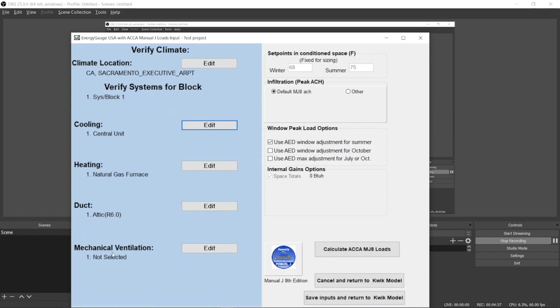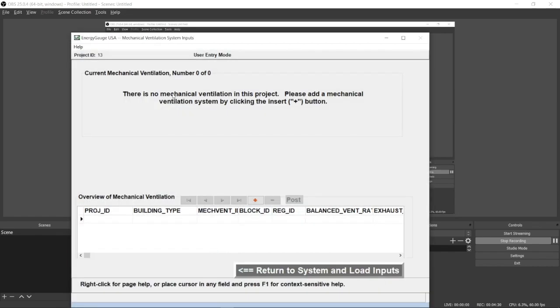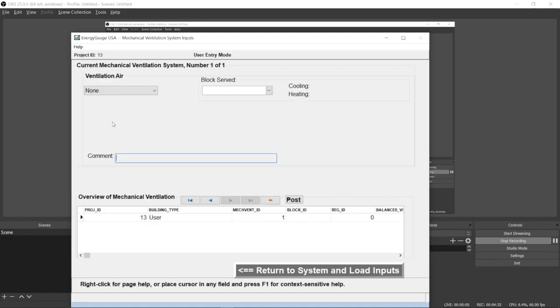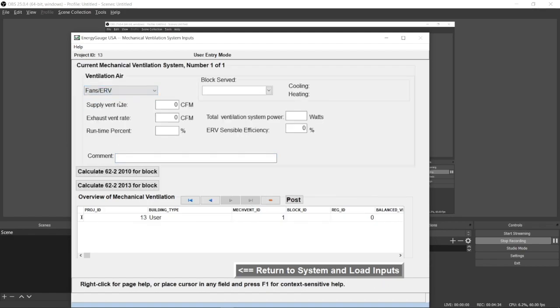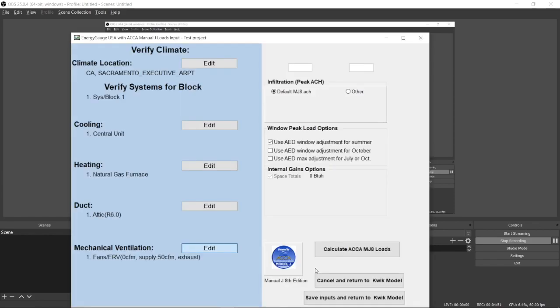The last thing to do is mechanical ventilation. What they typically do out here in California is a fan system. That's an exhaust fan running about 50 CFM or so. It's the ASHRAE 62.2, but it's running 100% of the time, and I don't know, 50 watts or so. Okay, and it's serving the only block there, and that's good enough for now.